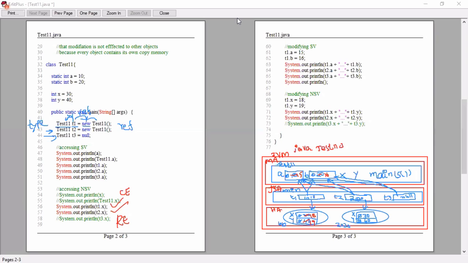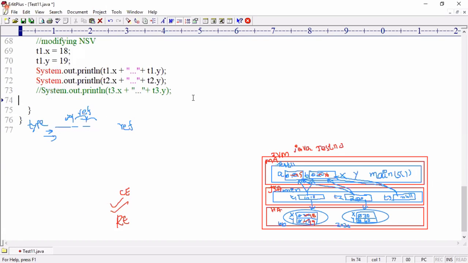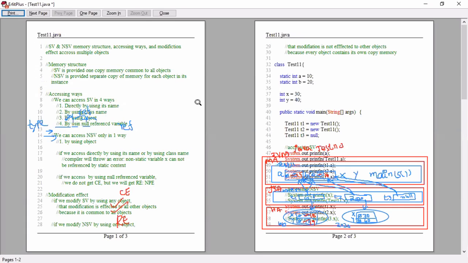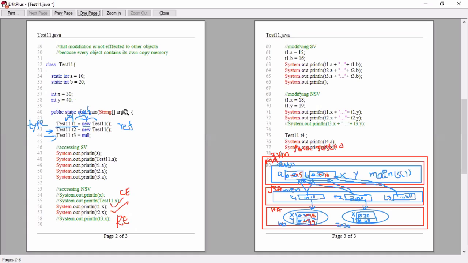Let me try to write. I will definitely give a wrong answer. Test t4; System.out.println(t4.a); t4.x; Now tell me, will these two lines get any compile time error?